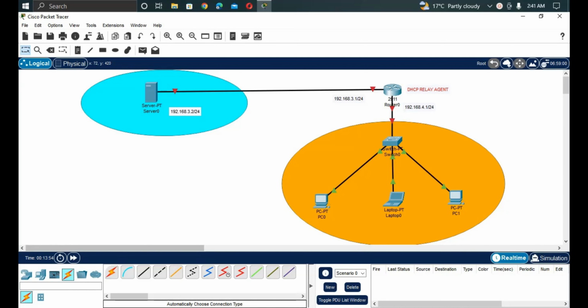In this lab tutorial, we're going to look at how you can configure a DHCP Relay Agent. In a situation where the DHCP server and the network host are on different broadcast domains, we are required to configure a DHCP Relay Agent to tell the host where the DHCP server resides. As you see in this topology I've set here, this is the lab we're going to configure.